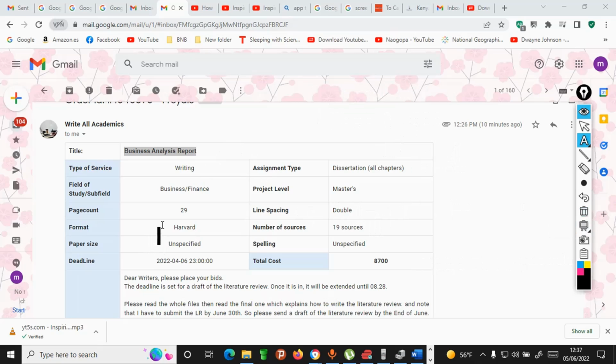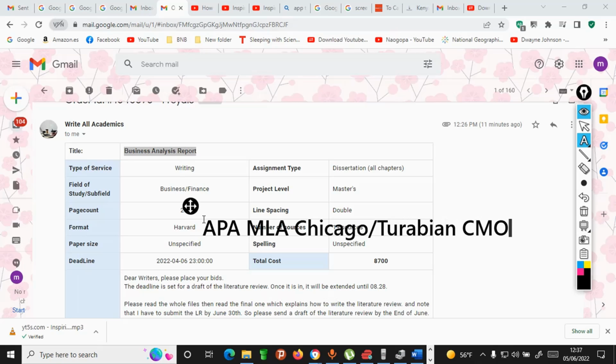Now, format can be Harvard, it can be APA, it can be MLA, it can be Chicago. Chicago, by the way, is synonymous with the one known as Turabian, because this is the author that wrote the Chicago Manual of Style, usually written as CMOS. So Chicago Manual of Style, Turabian, and CMOS, basically it's one and the same thing. When you see those, they are quite synonymous and can be used interchangeably.